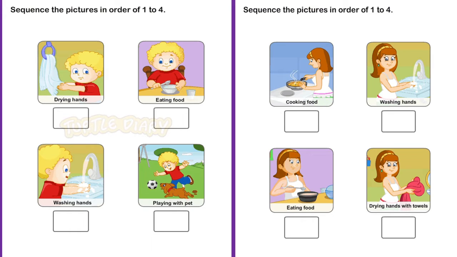Yeah, you are right. This boy is playing with pet. This will become first number. Right? Then he comes back home. He washes his hands. Then dries his hands. Right? Then goes to the table to eat the food. Right? This is called sequence. Means number wise. First he will do this, then this and last eating food. Got this, children? Yes. Same thing we will do in these pictures also.